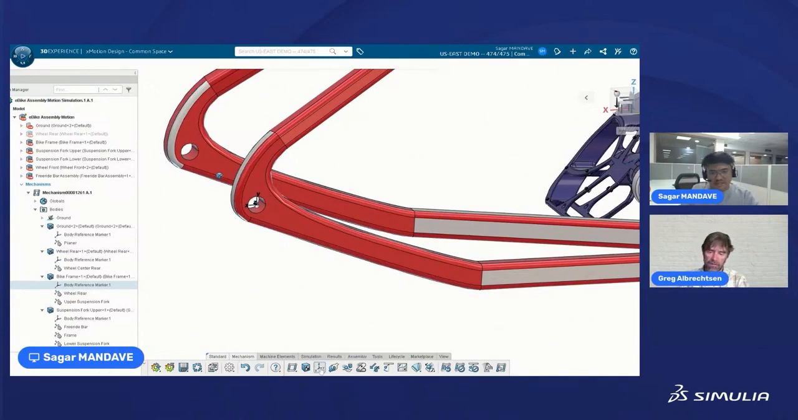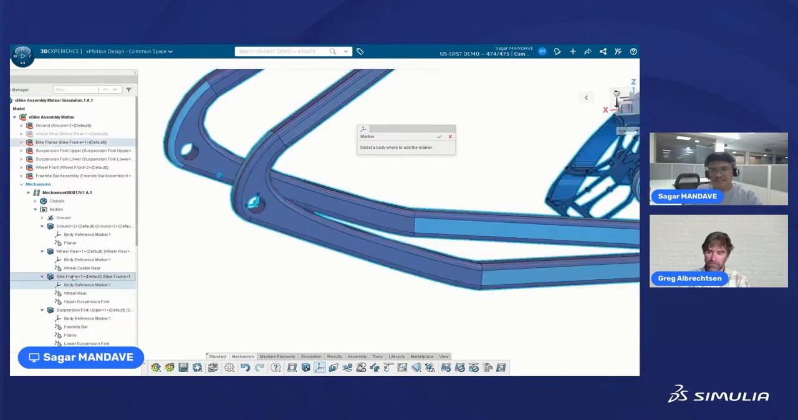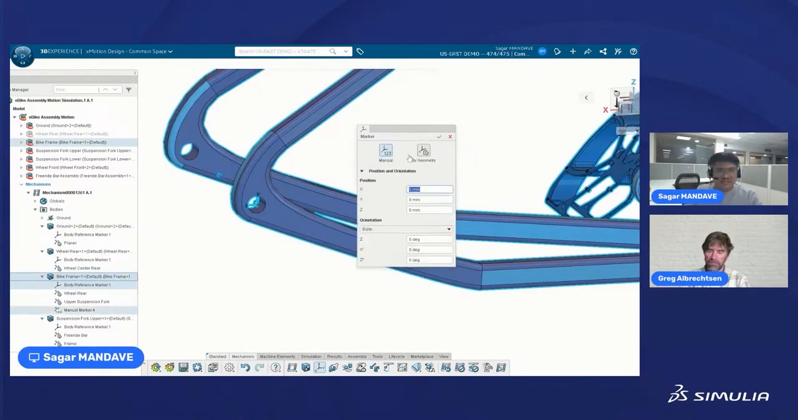You can click on that. A window will open where you need to select the body where you want to add the marker. So the body section is this one. Right now I'm interested in adding a marker to this frame, so I'm selecting e-bike frame, and then it will again ask you for manual or by geometry. It's easy to go with this option, by geometry.